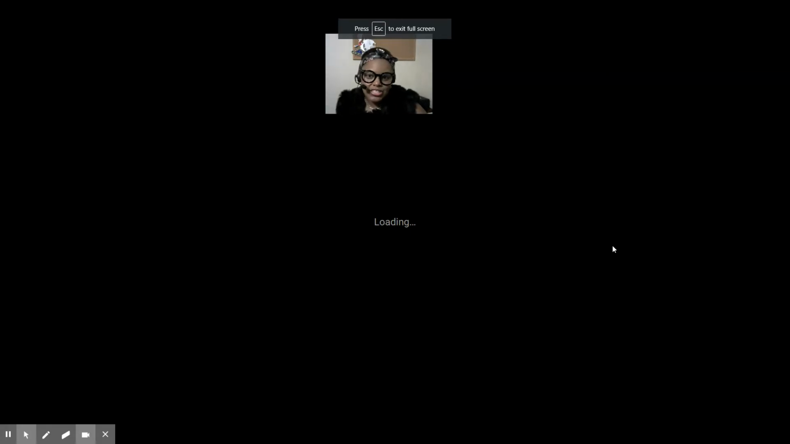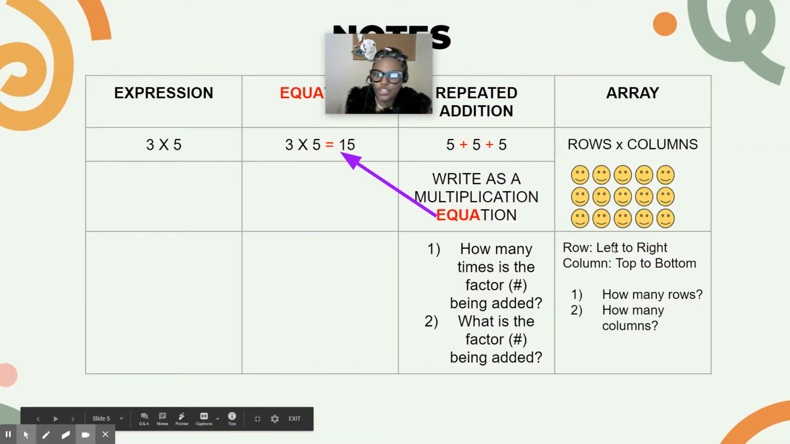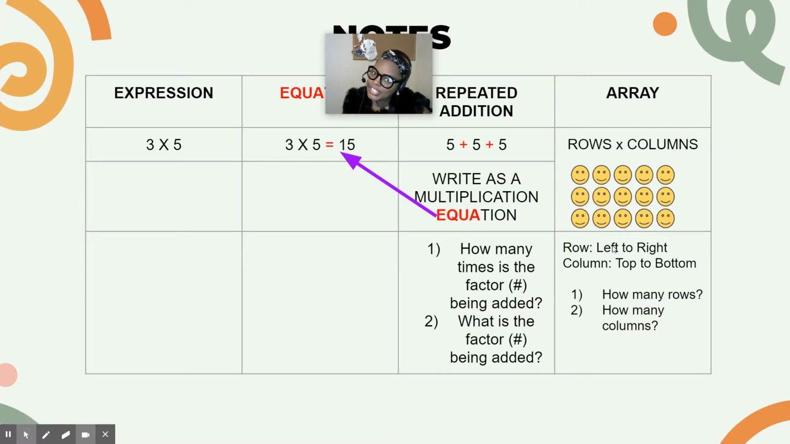Hey guys, we're still on the multiplication train. Choo choo. But today we're just going to talk really quickly about repeated addition and arrays because they're all connected. Repeated addition, arrays, multiplication expressions and equations, groups of, they're all related and they all can be used interchangeably.